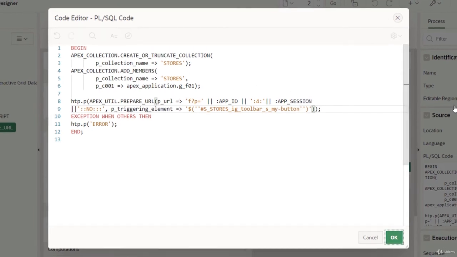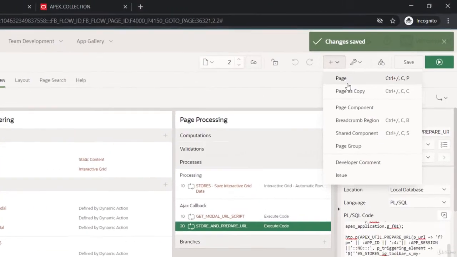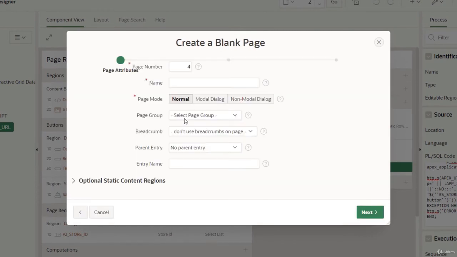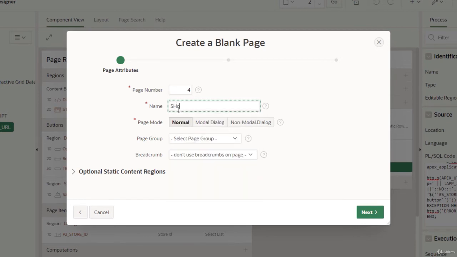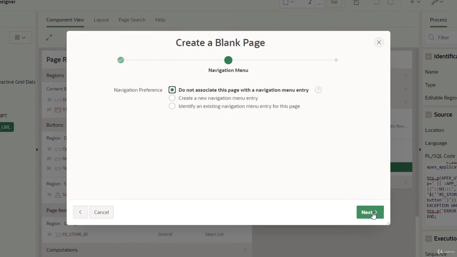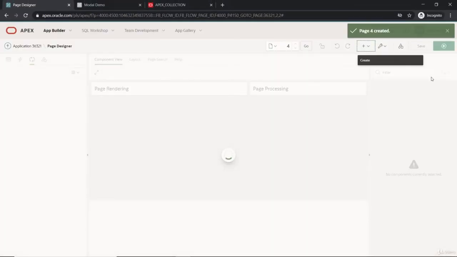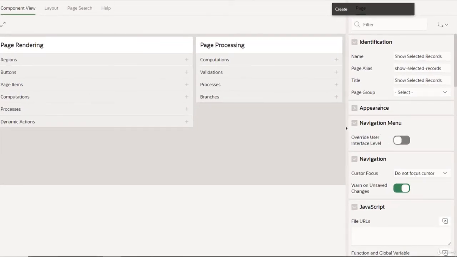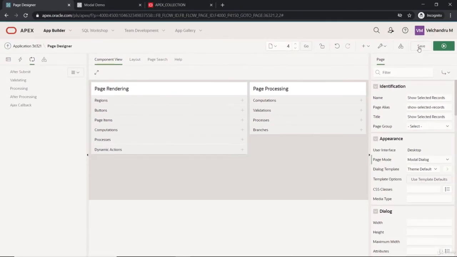So we'll create a page now by saving this and create a modal page. So it's a blank page, and yeah, page 4, and this will show selected records. Okay, I forgot to change that to modal dialog, but we can change it later on inside the page. It's not an issue. So here I can go to appearance and change the page mode to modal dialog.